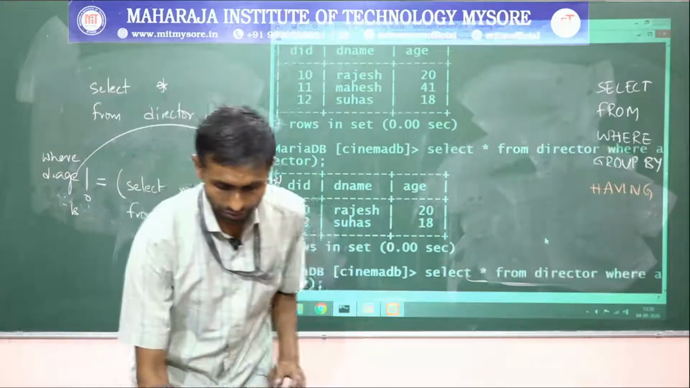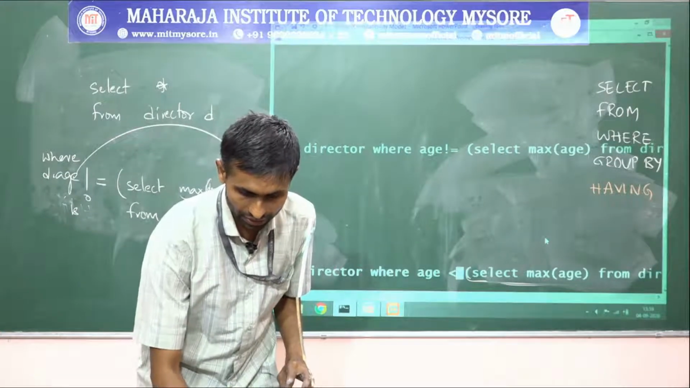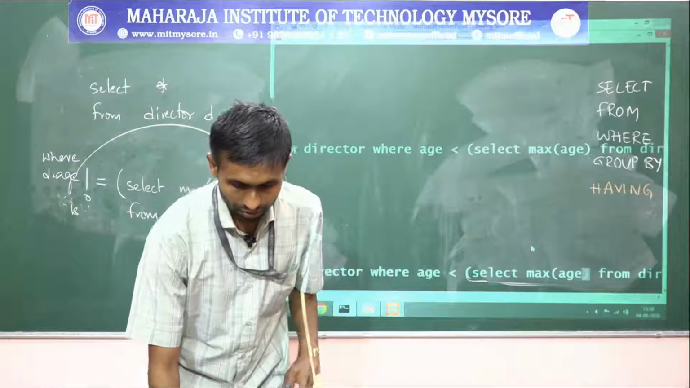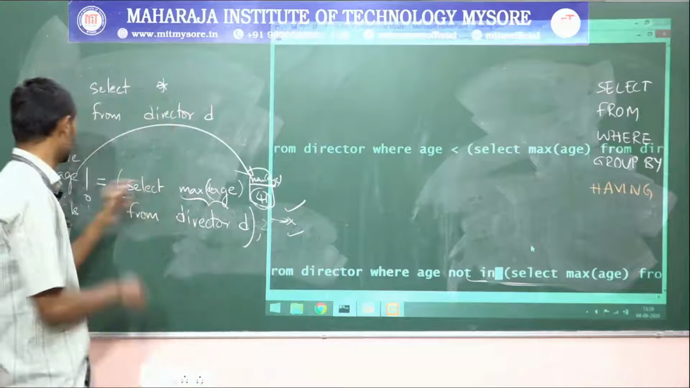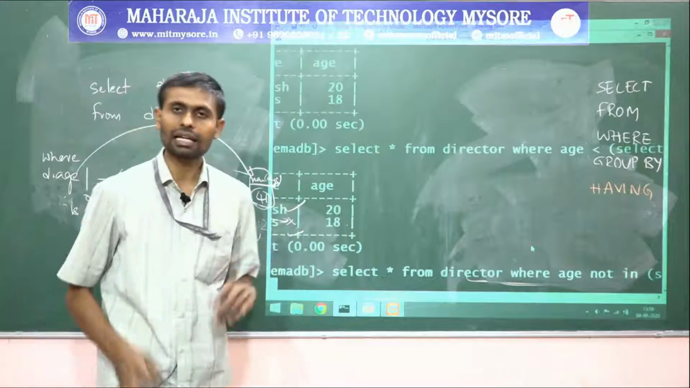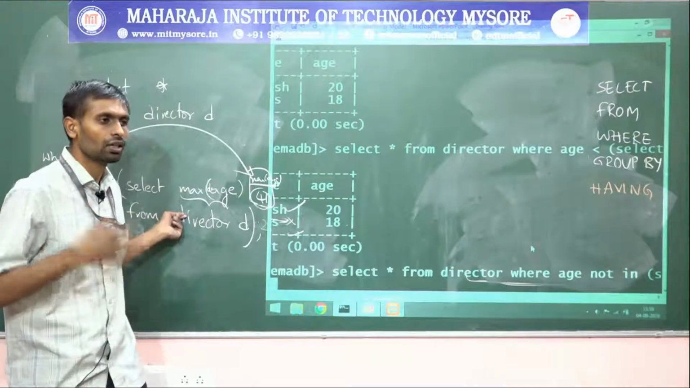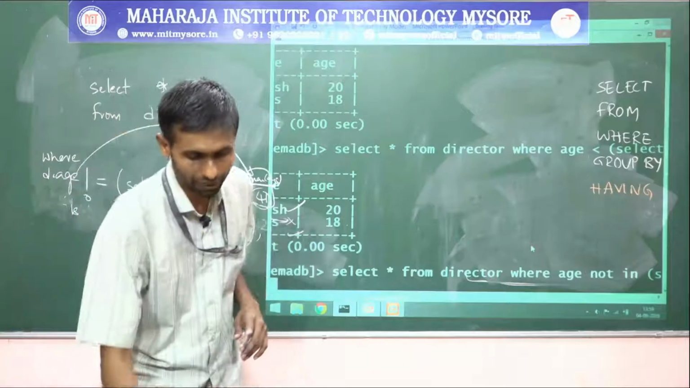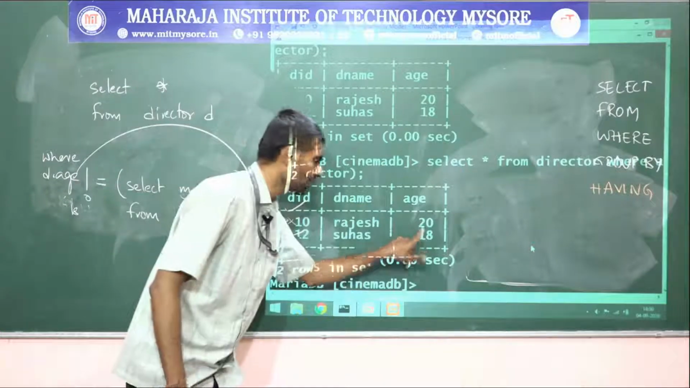Possible. What else we can do is, it should be even less than the maximum age. This also gives the same answer. Or the outer query should use not in this maximum age, whether this age is not in the list of the maximum age, because not in can work with multi-set results, it is always meant for dealing with multi-set results of a subquery. Sure, it works. We have seen that in the previous session. Yes, it's working, fine.